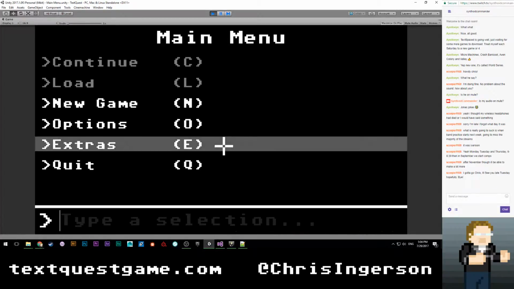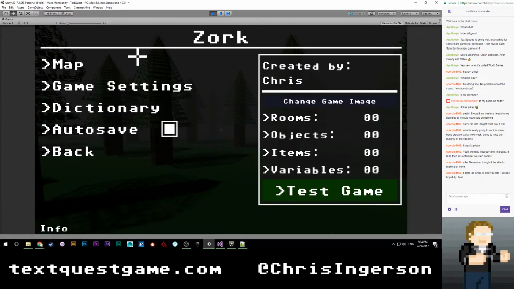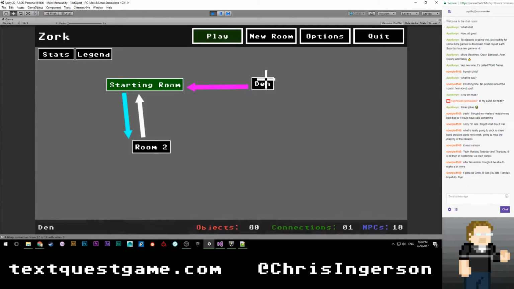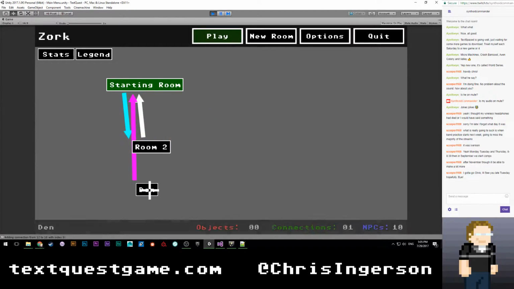So I'm going to say start, extras, author mode, create, Zork, map. Okay. This is interesting. So something about my loading is just super bonkers. Because you can see on the den that it's kind of offset to the left for both of them, which is really weird.